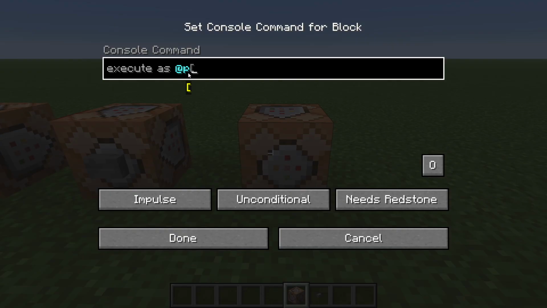So whenever you use execute, you need to do what's called run, because you need to tell it to run a specific command. So now what we can do is run TP, and we can use at S, because rather than now the S standing for the command block or the server, S now stands for at P, because you're executing the command as the nearest player, which is super cool because you can use this for a whole bunch of different things, such as scoreboards, games, and execute has so much power that you can use in command blocks. And next video we'll touch base on pretty much all of that.